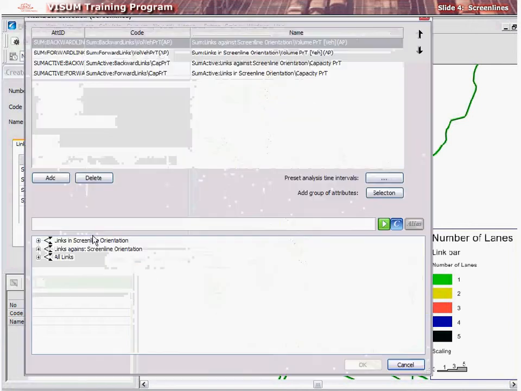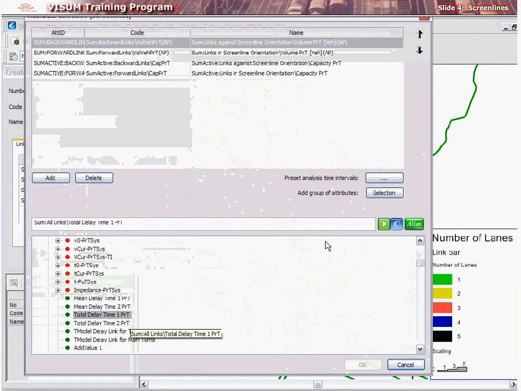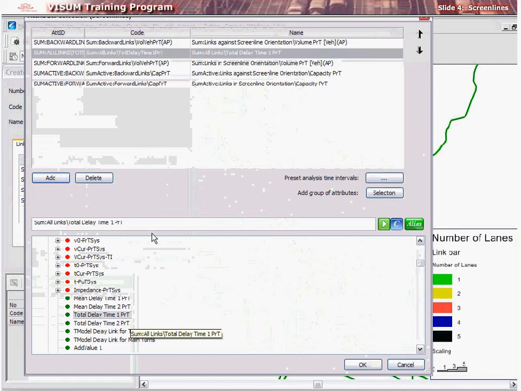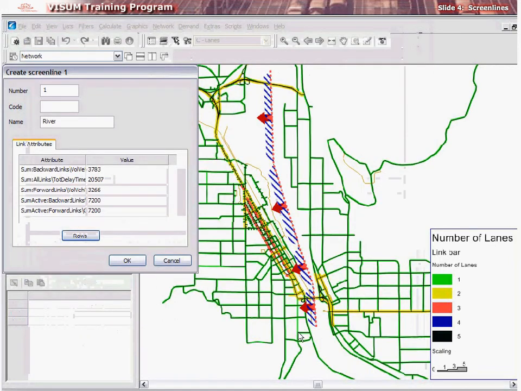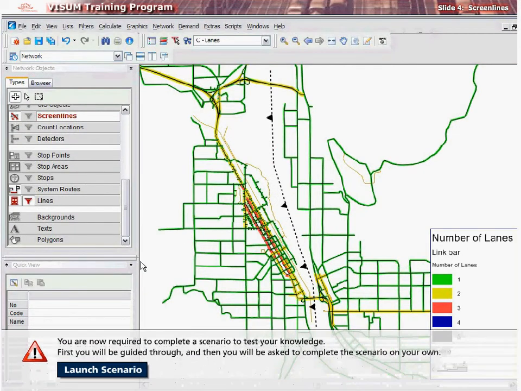Next, we'll add capacity and link volumes in the direction of the screen line and against it. We are able to evaluate the amount of traffic traveling along this cordon and available capacity. If we have link counts along our screen line cordon, we can add them and measure how close we are in aggregate when comparing field observations and model output.